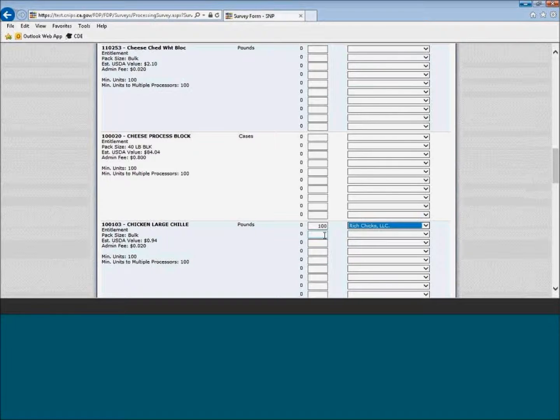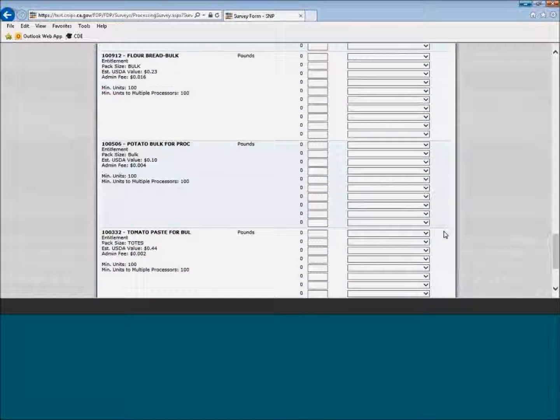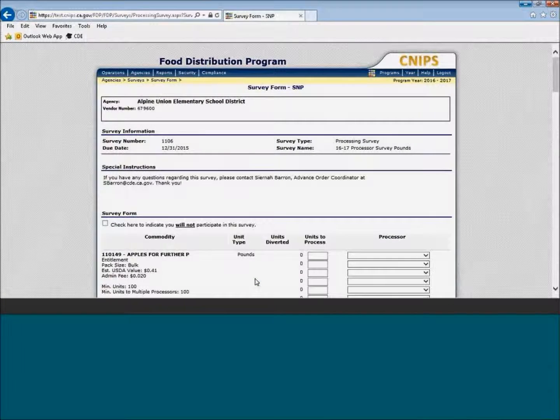Under my first request to Rich Chicks, I will input 100 pounds in the units to process column and select King's Delight from the processor column. This is an example of ordering one USDA Foods item to multiple processors. Now that my order is complete, I will select the Calculate Entitlement button located at the bottom of the survey screen to calculate the total entitlement spent on this survey and the amount of entitlement remaining.